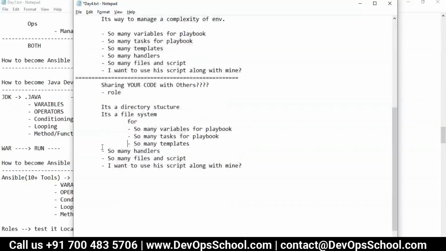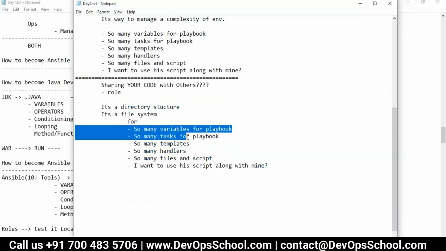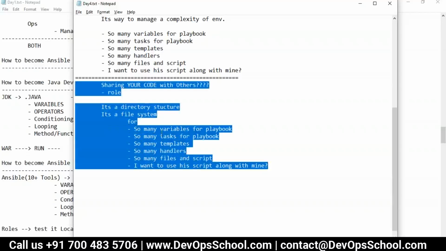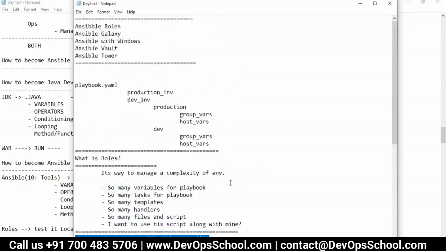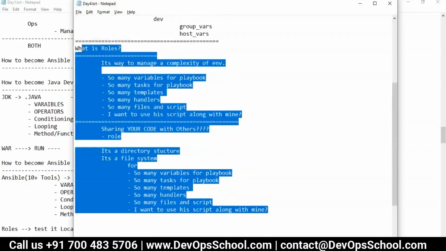Some of you must be knowing, some of you may not be knowing. So it's just a directory structure. It's a file system for managing variables, tasks, templates, handlers, files, and to share them and so on. So now, can I go ahead directly with the demo and help you visualize what exactly I'm talking about? Can I go for the demo directly?